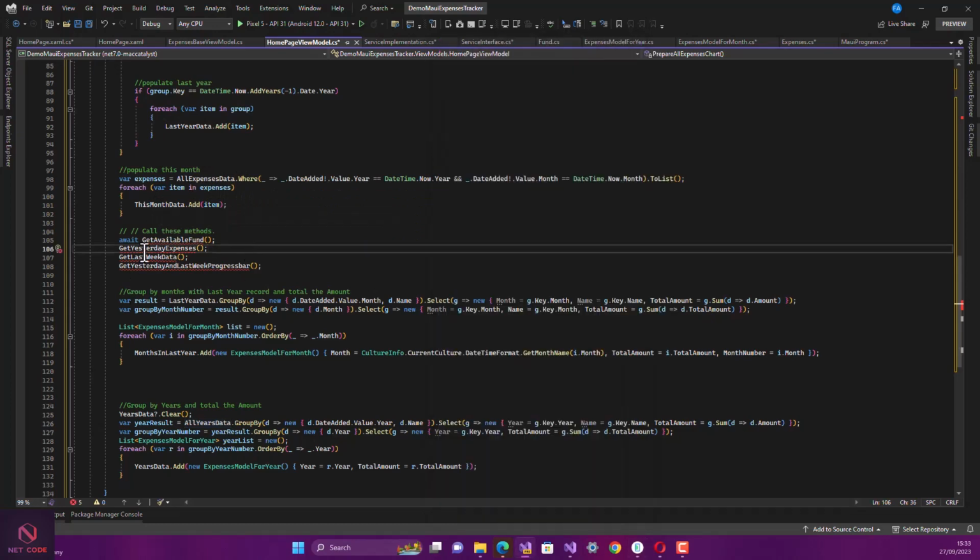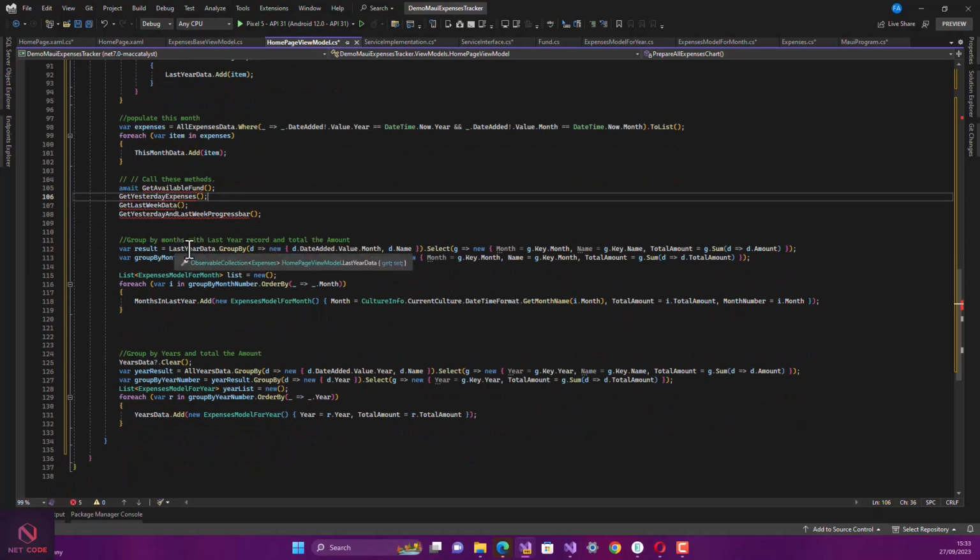All right. So once you call this method, the definition is going to come soon. We are grouping all this by year too. Here it is group by month with last year records and then total the amount. So you can see we have the last year data here. We group it by month, and now the month name we are going to also group.